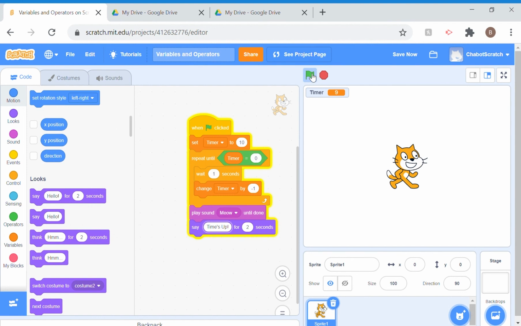So watch what happens. 10, 9, 8. Obviously, it'll count down. And then there's that meow, and then the cat says time's up. Perfect. So today we used variables and operators to create a timer. Variables are a way to store information, and operators help with functions, numbers, and math.